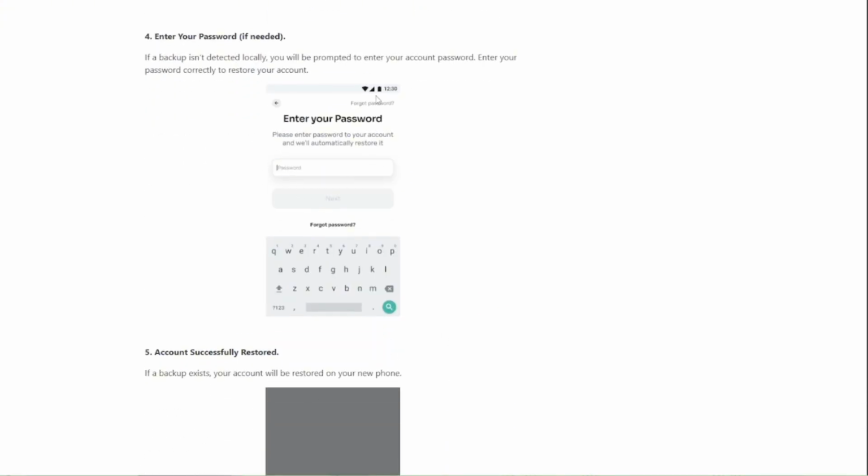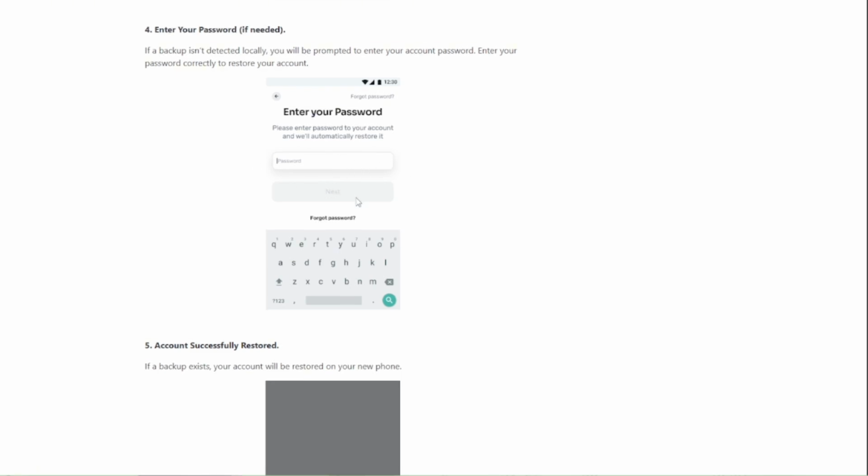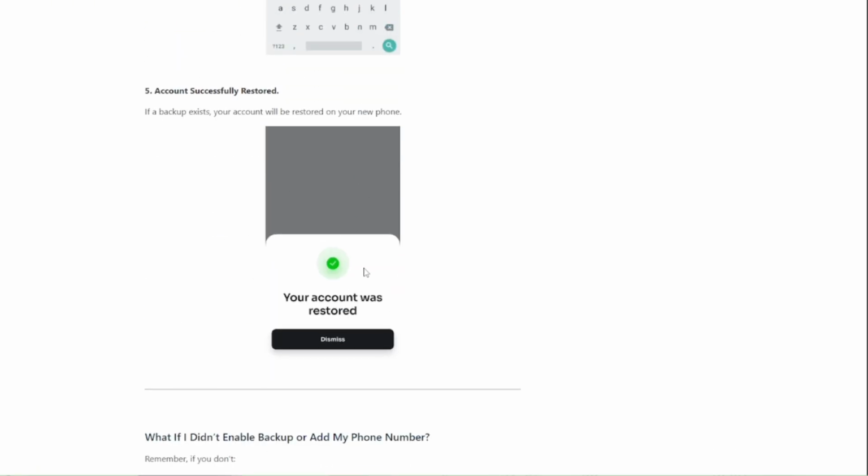And next is to enter your password, only if needed. If a backup isn't detected locally, you will be prompted to enter your password, and you have to enter it correctly to restore your account. You just have to enter your password in here and tap on next. And that's it. Your account is successfully restored. If a backup exists, your account will be restored on your new phone successfully.